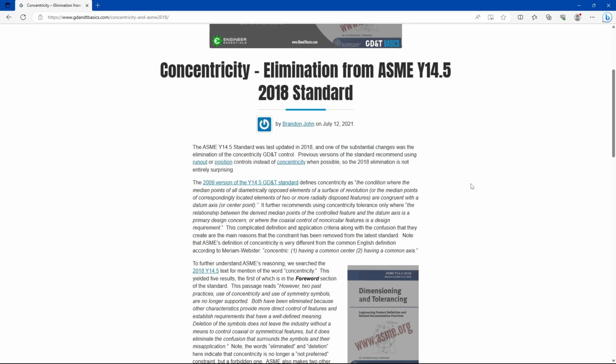This document, just to reference it, is from the gdandtbasics.com website. There's also a lot of other useful stuff on there, so shout out to them. But let's move on to the next examples.